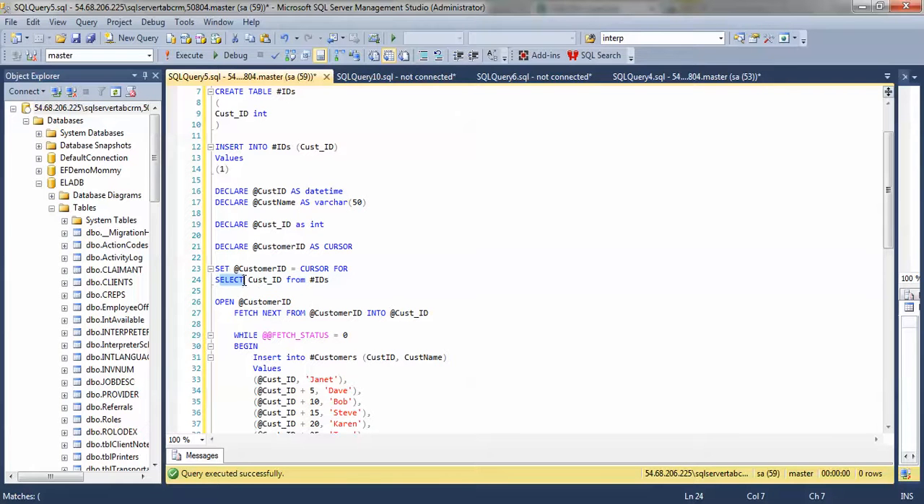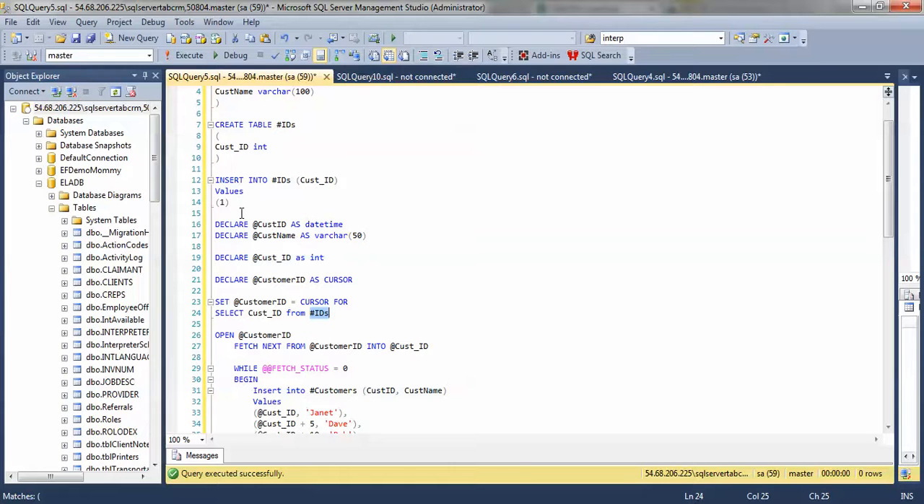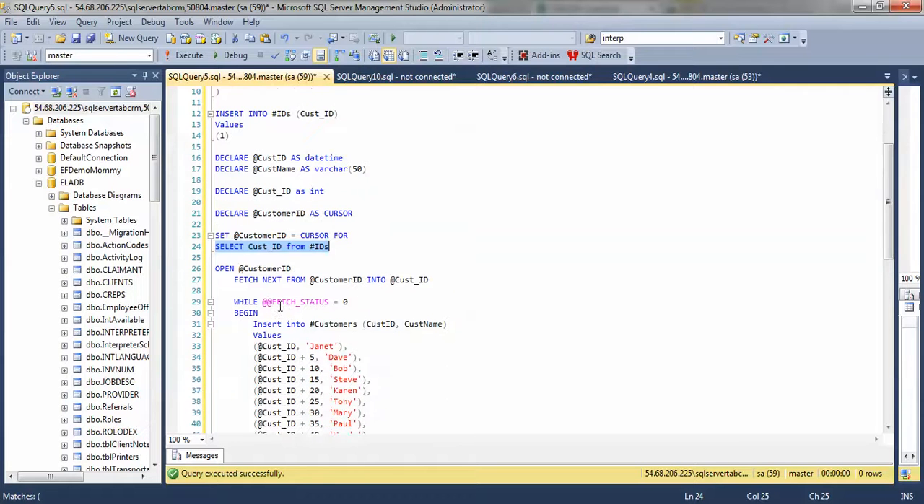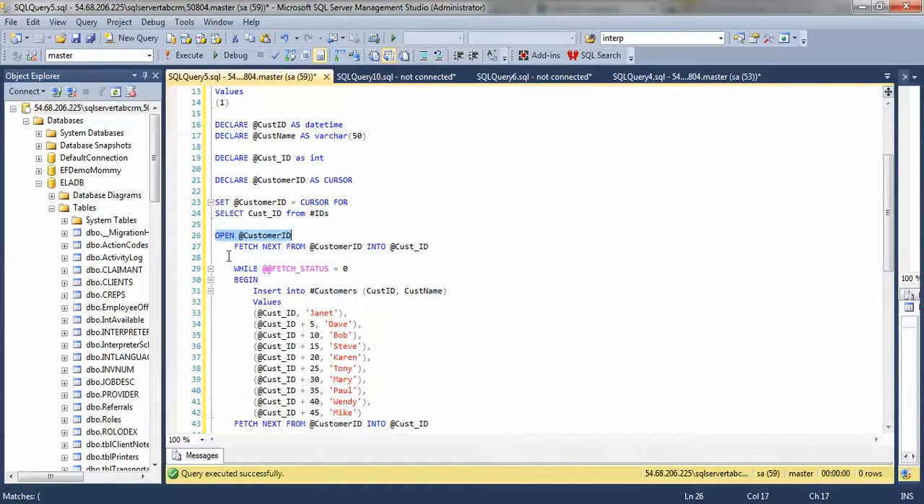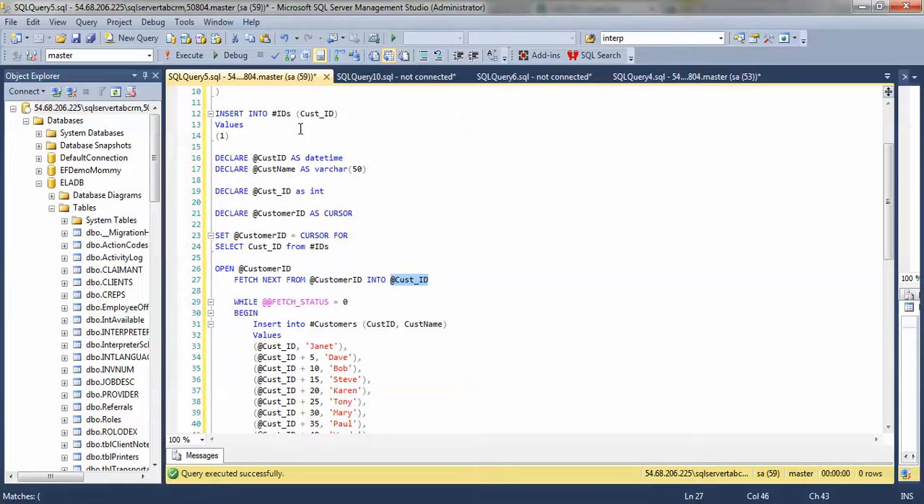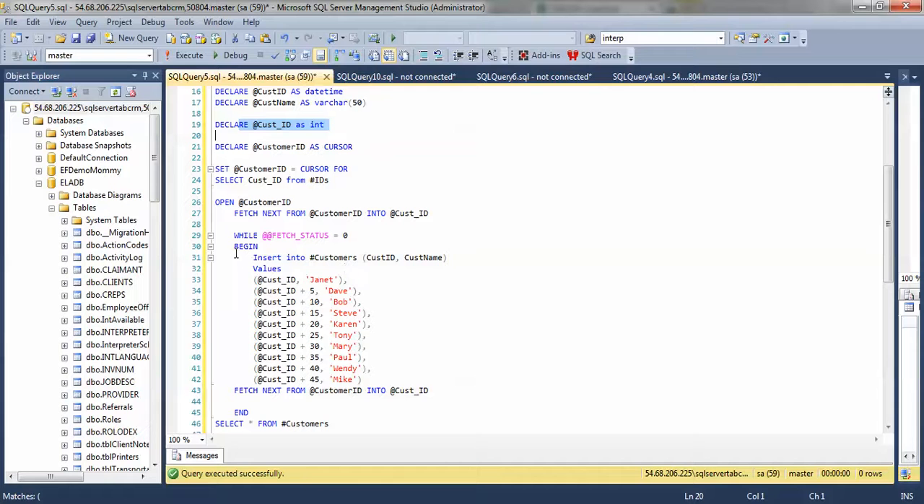So I'm selecting customer ID from my IDs temp table. So the table that I'm selecting from is being selected here. And then I'm opening my cursor, fetching the next value, and putting it into this variable, which is from the IDs table that I declared here. So this is where you start.